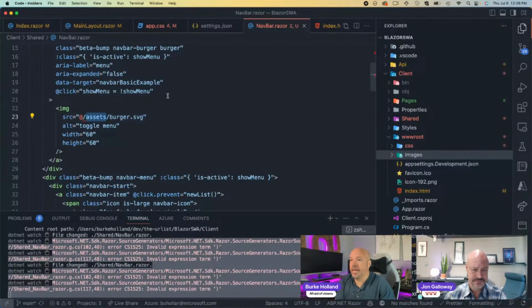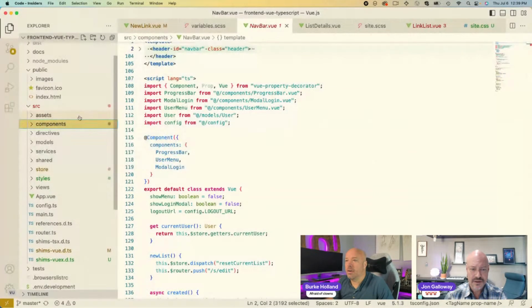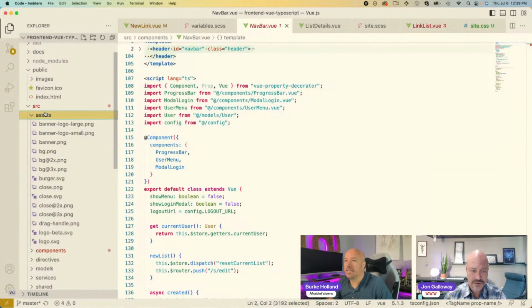So first of all, let's get the burger. So the burger, let's come here to our assets, and the burger is here.